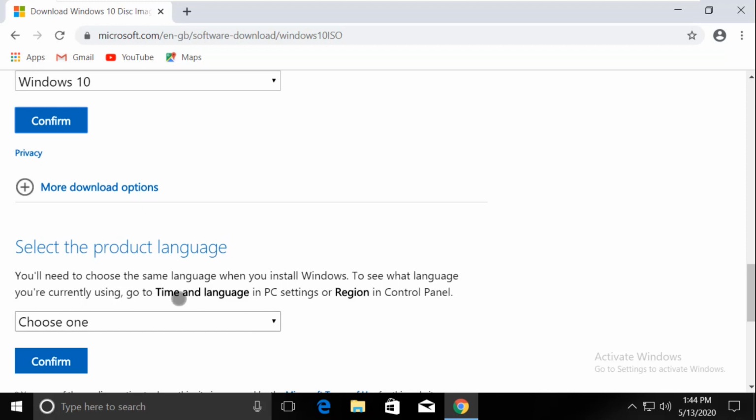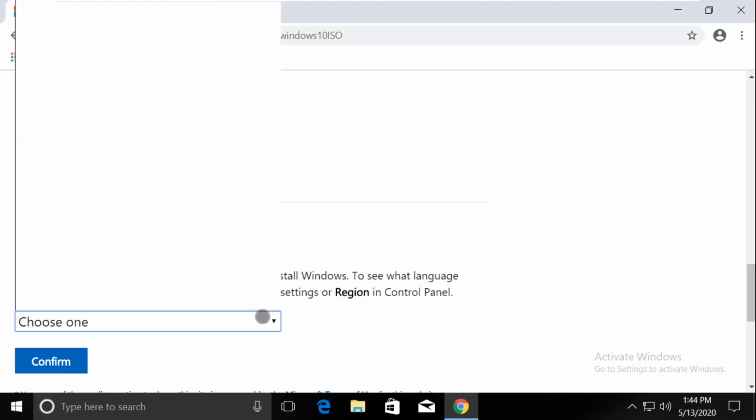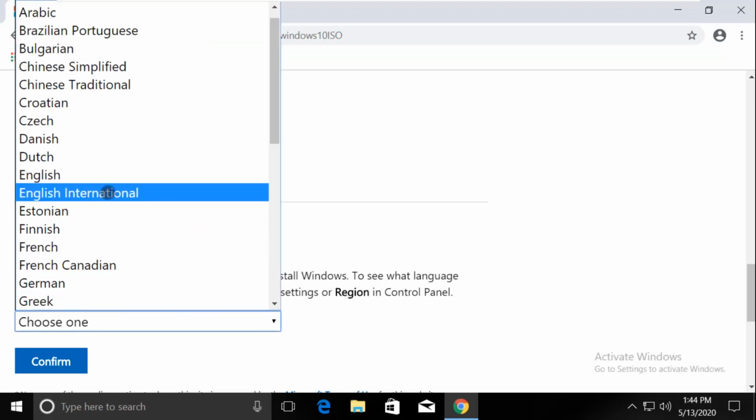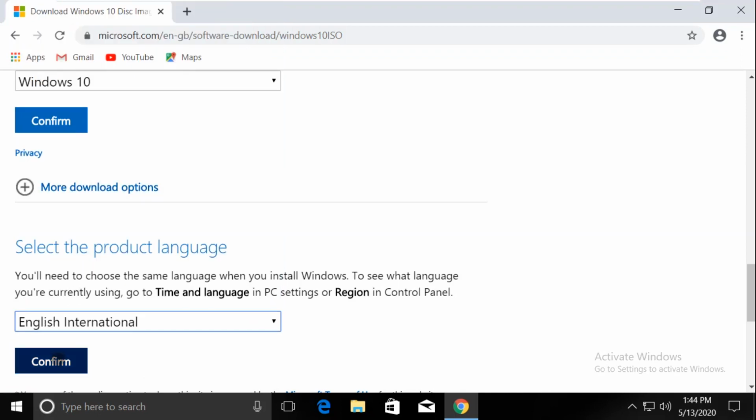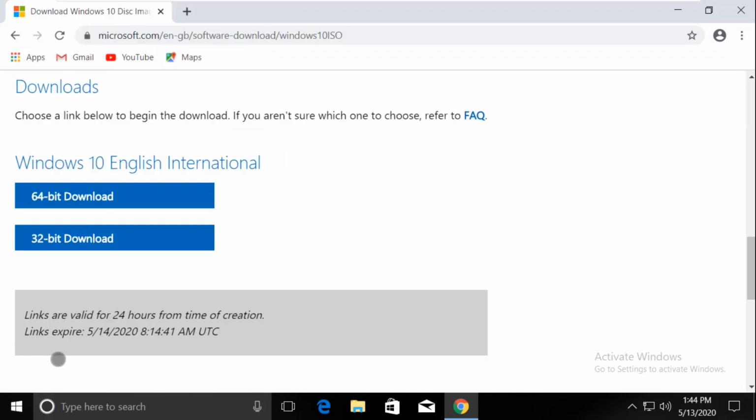After that select the product language, so select English International and click on confirm. Now as per your system type you need to download the file, so I have 64-bit system type. That's it guys, your problem is solved, you're good to go.